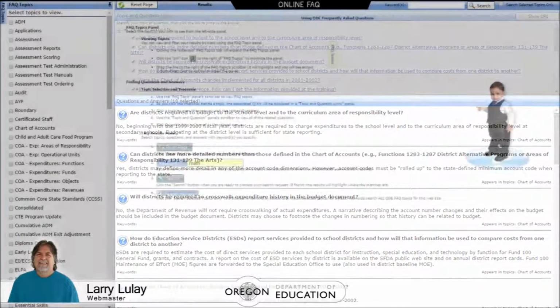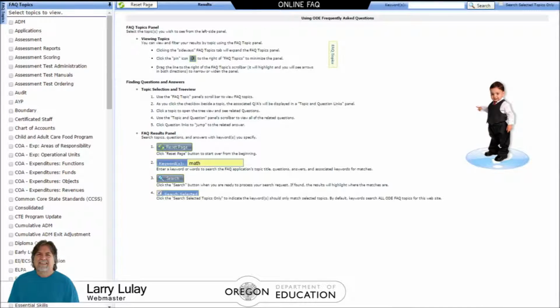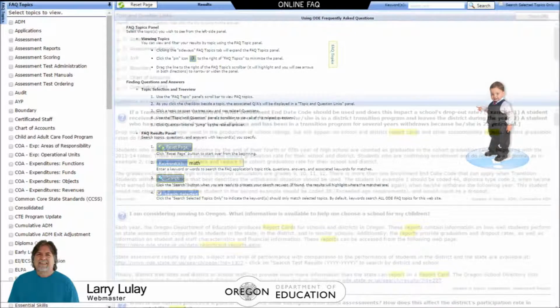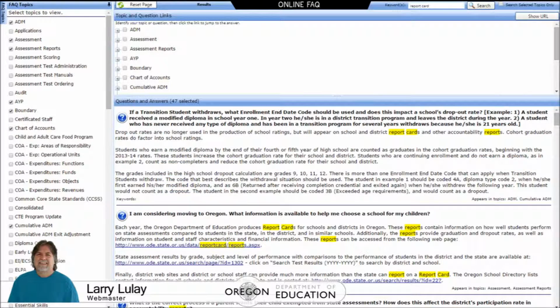Now let's put this into practical use and do some searching. In this example, we enter the keywords report and card, and then we click the search button. Notice in the questions and answers, the results show you what matched. You'll see the first one matches report card together, which is like a phrase, report card, and the second one matches report, even in the middle of the word reports.